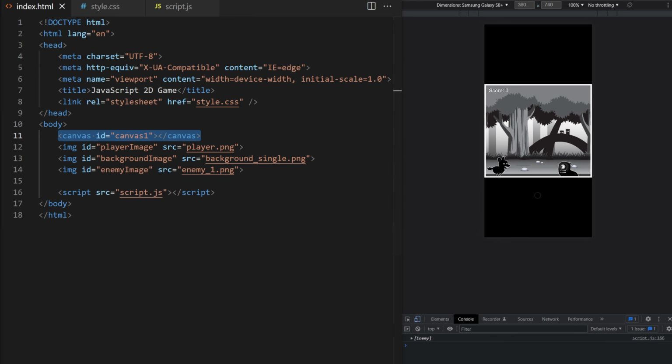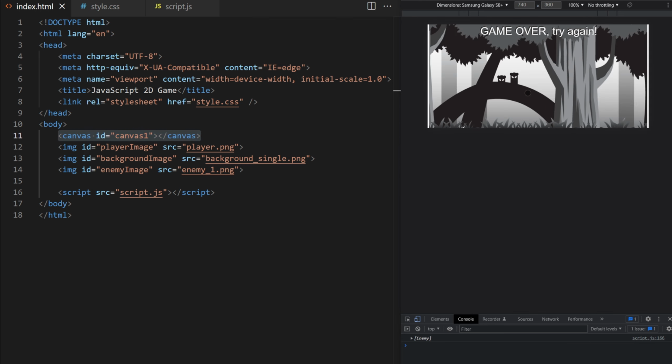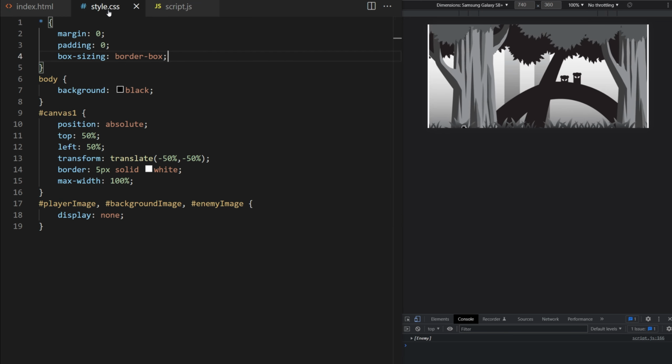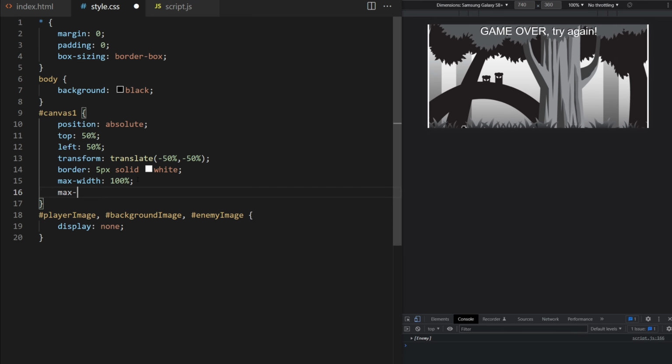So now in portrait mode, you can set canvas to any width and it will always scale up or down to make sure we can see all of it. I switch to landscape and we have the same problem. How do we solve this? This is actually also very easy, barely an inconvenience. I give canvas max height 100%.